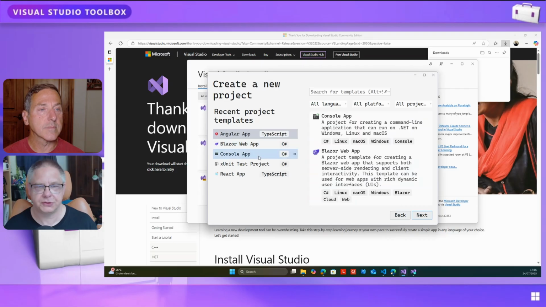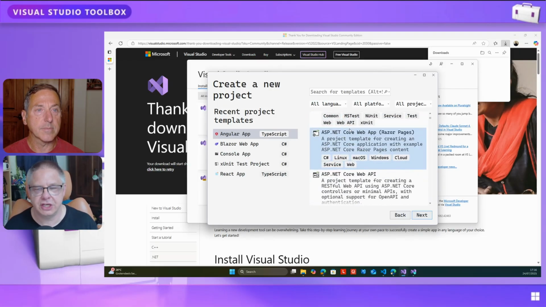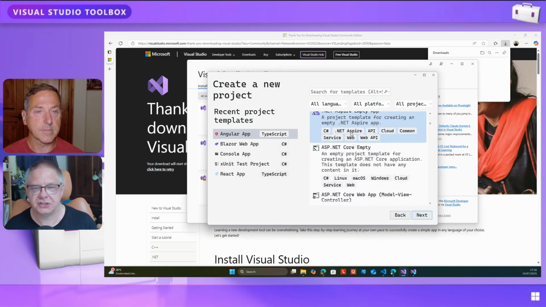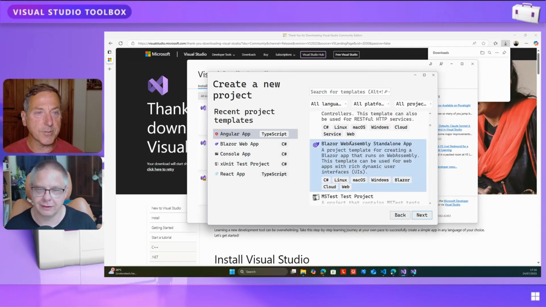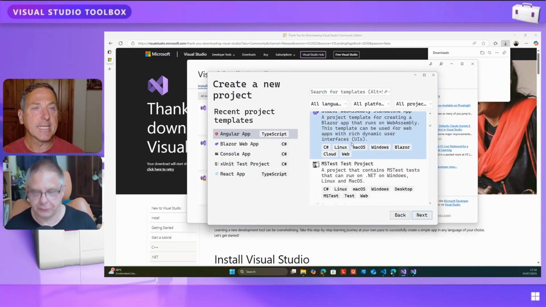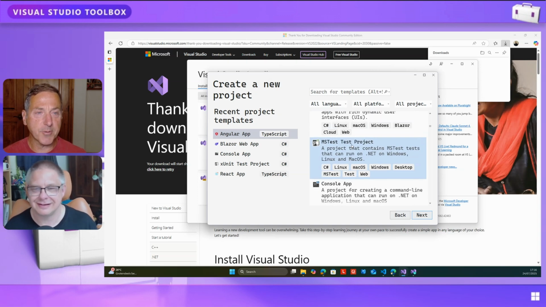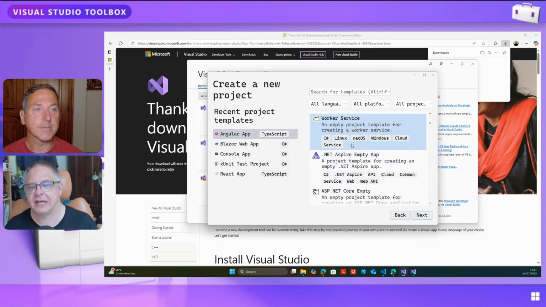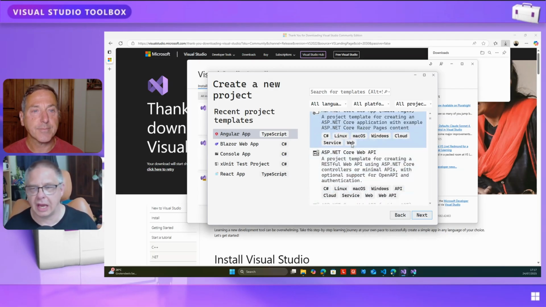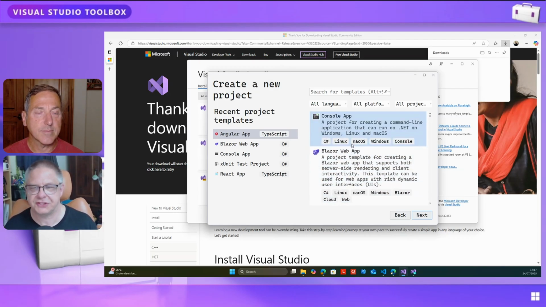And what you will see is my recent project templates. And on the first start, this will be empty as well. And you will see a large number of project templates available for you to choose from. And that's going to depend on the workloads you installed. So if you didn't see a project type you thought you were going to get, it could be because you didn't actually install that workload. So if you see one's missing, simply go back to your installer and double check, have I activated the workload?